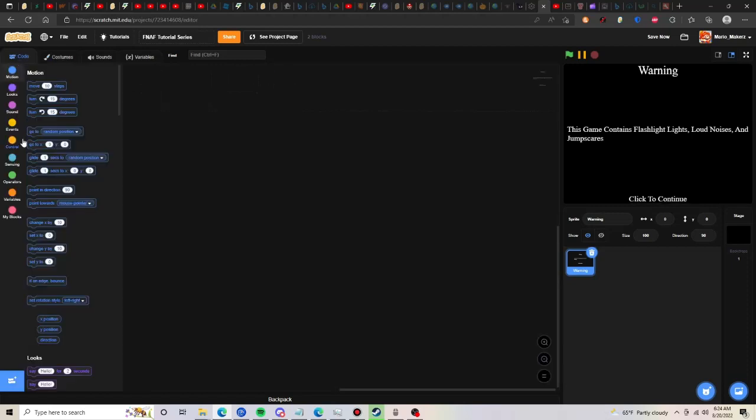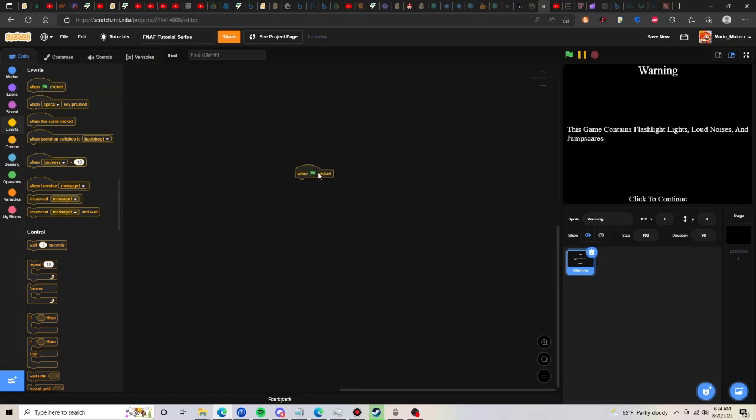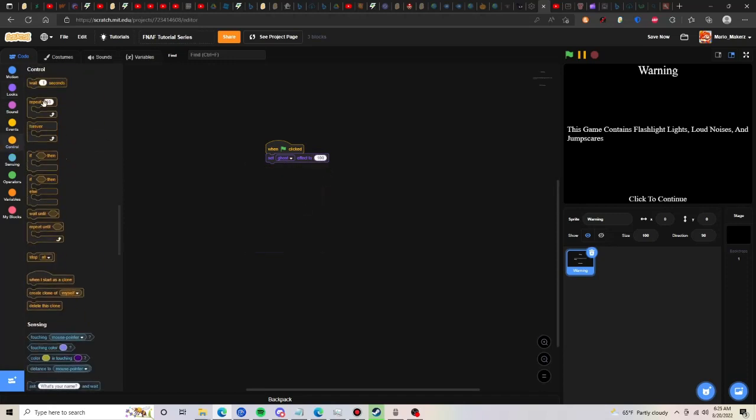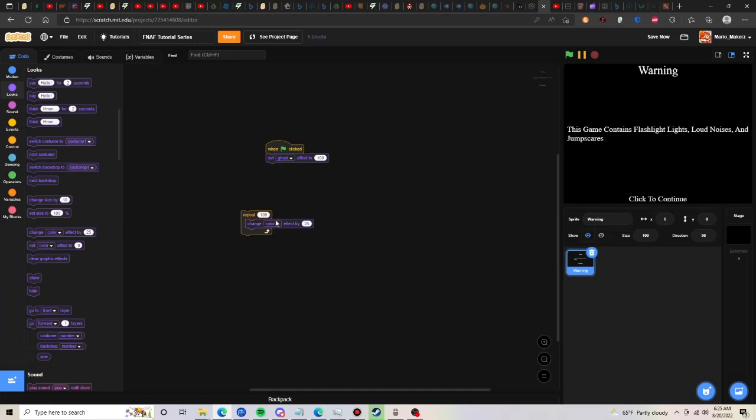So we're going to go into the code. We're going to go into events. When green flag clicked, set ghost effect to 100. And then if you want it to appear slower, then just go with repeat 100 and then change ghost effect by -1. But if you want it to go faster, which I will, you're going to go repeat 20 times, not 2, 20 times, -5. So whenever green flag clicked, make sure you put a show and go to front layer here.